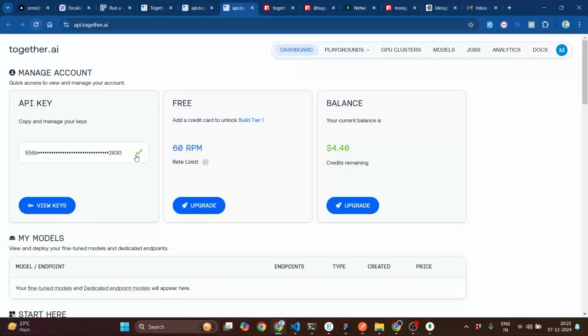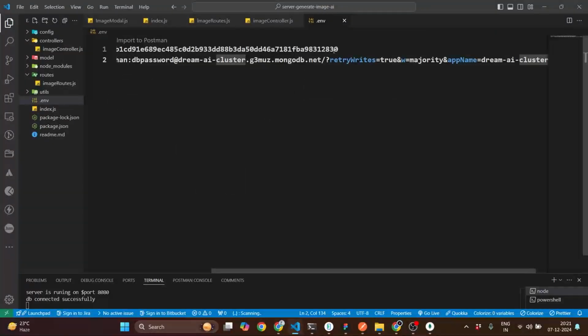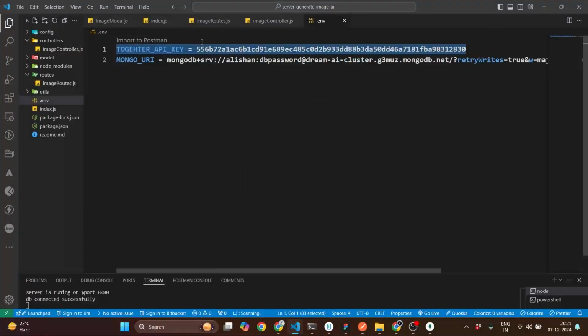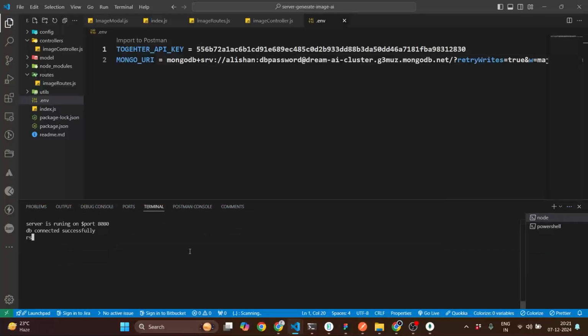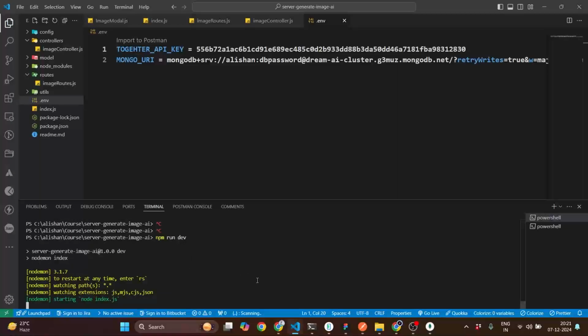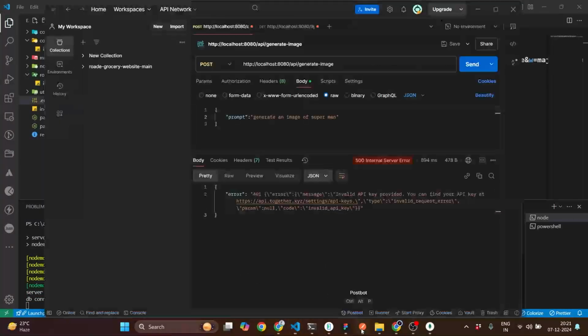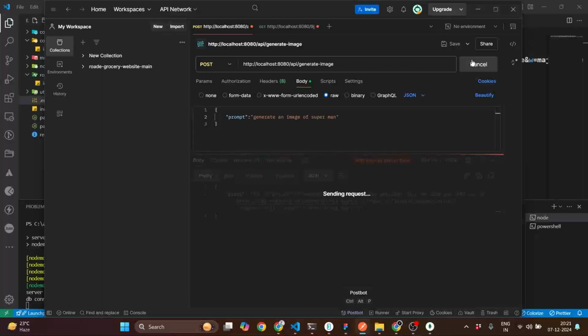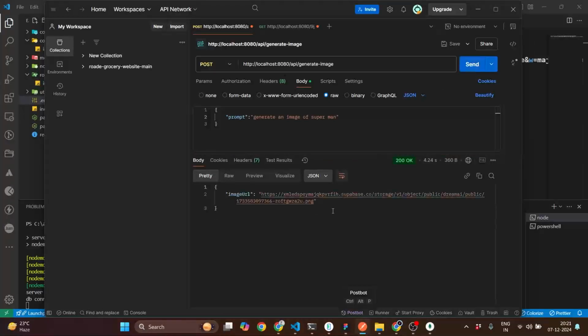I'm gonna copy my key, and let's go back to the IDE, and here I'm gonna quickly add my URL like this, Together API key, and we're gonna reload. We're gonna just restart our server, npm run, and I'm going to the Postman and I'm gonna send this request. Now we get the image URL.